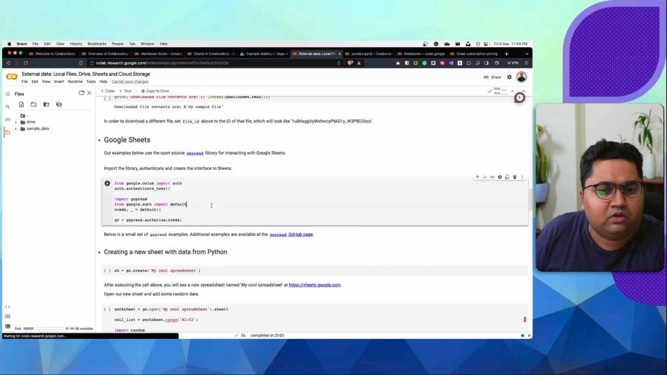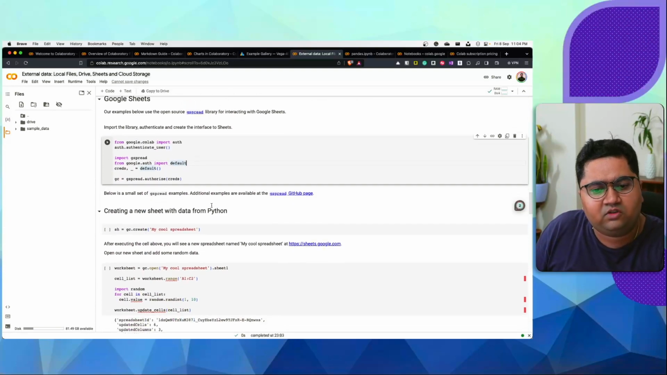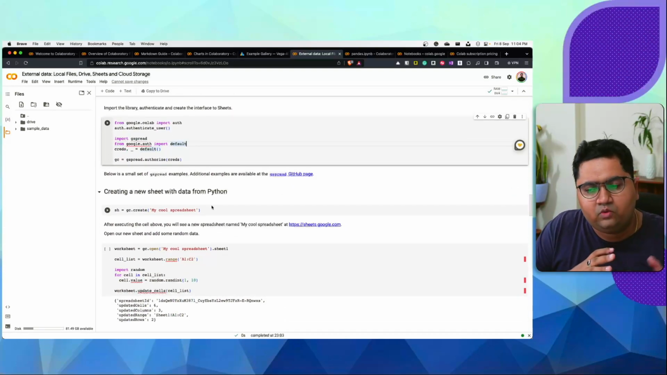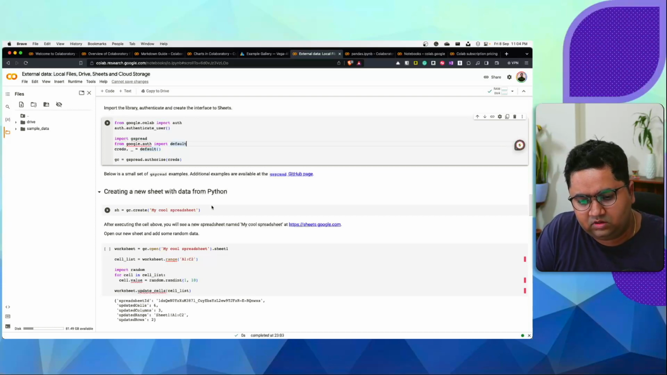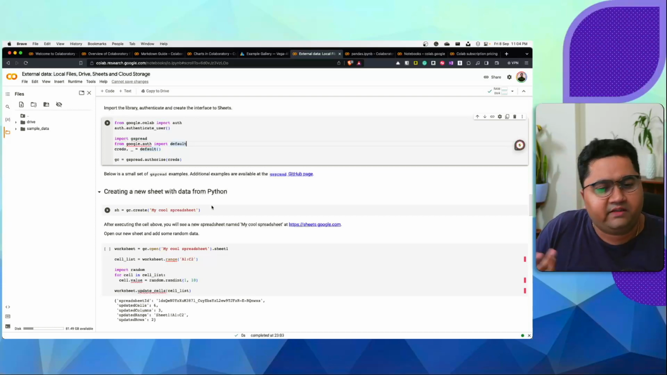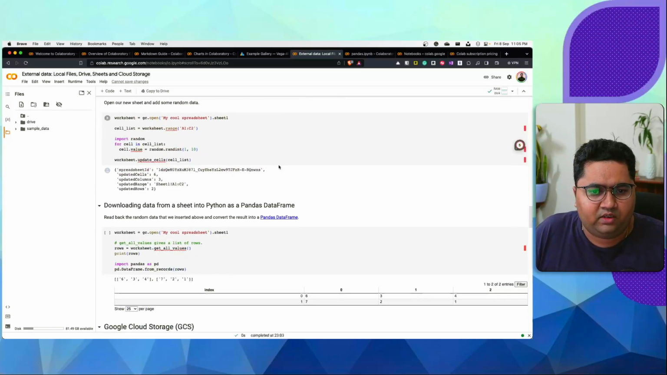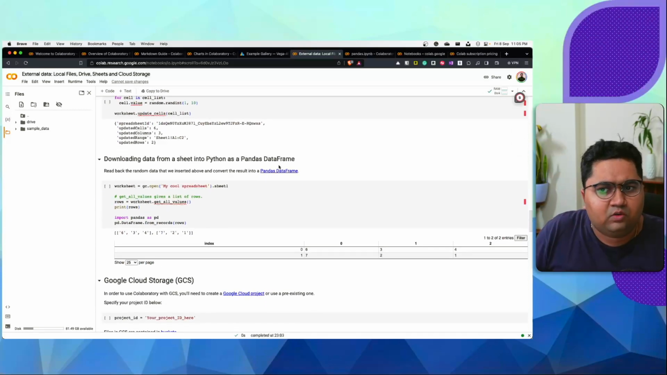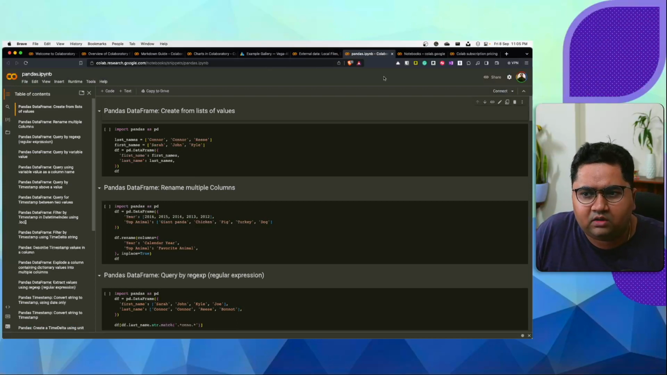You can also work with Google Sheets if you want. So if you have some data in Google Sheets and you want to interactively read it into your notebook to perform some analytics, yeah, this is a good way to do it. Yeah, so that's about how to use Google Drive. Let's move on to using Pandas.